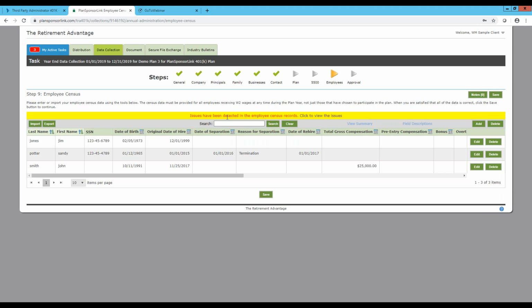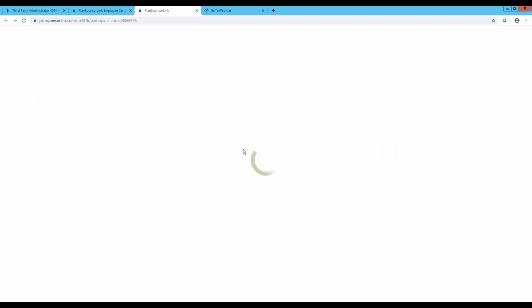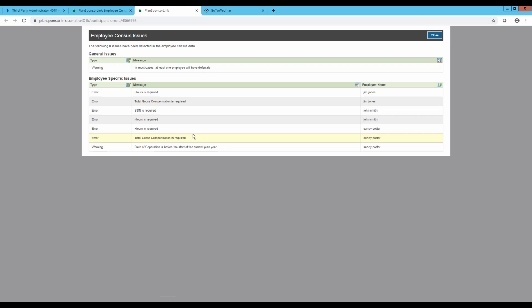You may see that issues have been detected at the top of the screen. Click to view the issues. You will see where the Plan Sponsor Link has taken your census and checked it against previous census submissions for anything that doesn't make sense to the software. You will see there are two types of issues, warnings or errors. Warnings are general suggestions made by the software, but will not prevent you from submitting your census to us. Errors are items that will need resolving prior to being allowed to submit.